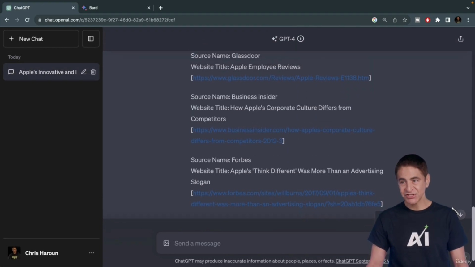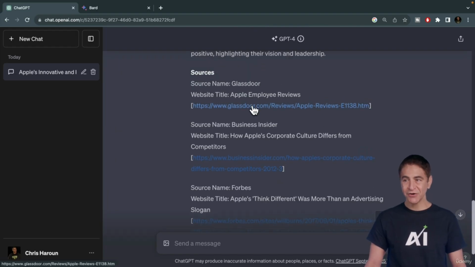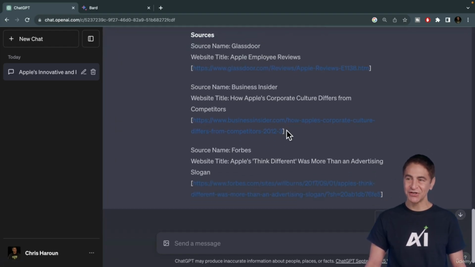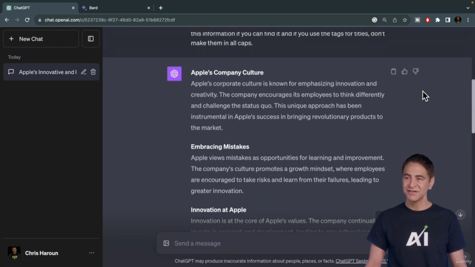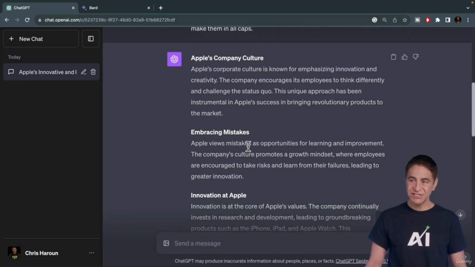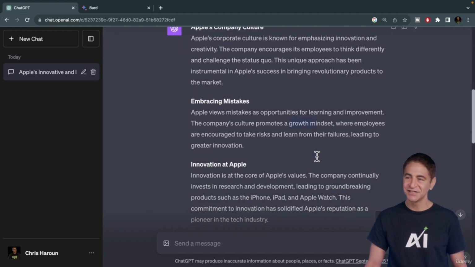And here are the results. And the sources here are probably the best sources you can use online: Business Insider, Forbes, and Glassdoor, of course. Let's see what we came up with here. Okay, Apple views mistakes as opportunities for learning and improvement. That's really important to have a growth mindset and take risks in a company. Otherwise, you won't innovate and create products that will put a dent in the universe, so to speak.